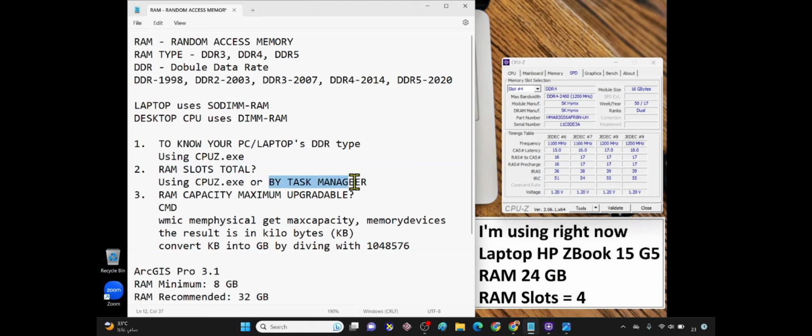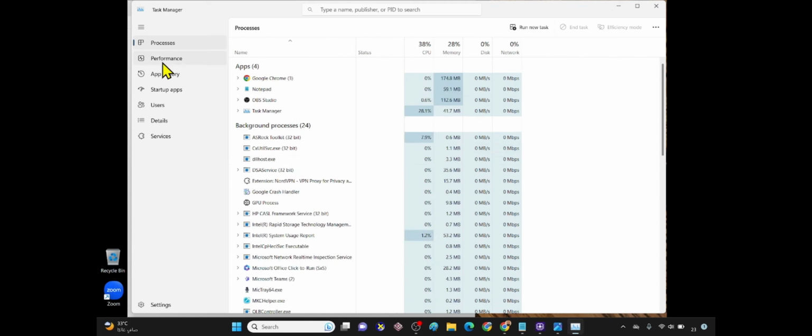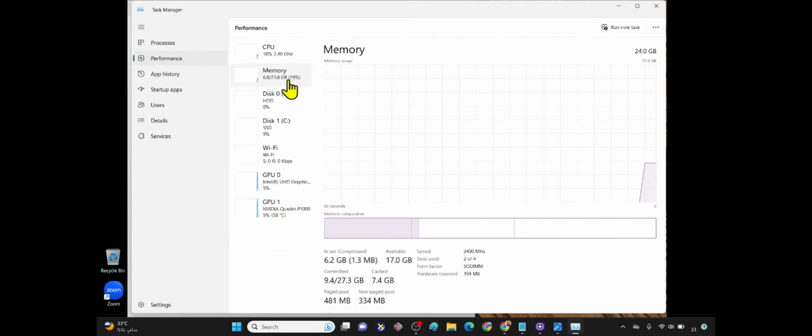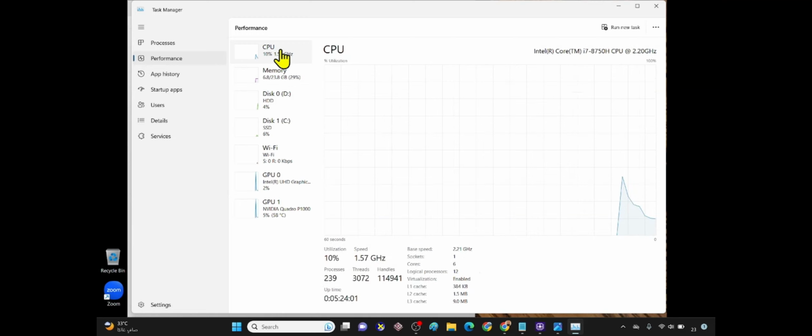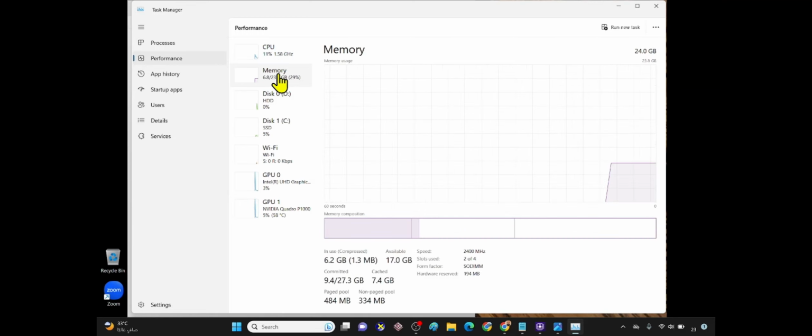Or simply you can go to Task Manager. Right click on the taskbar and click on Task Manager, and then go to Performance and then click on Memory. By default CPU is selected, you need to click on Memory, and here you can see slots used 2 of 4. So this is the second way to know how many RAM slots your laptop or PC has.